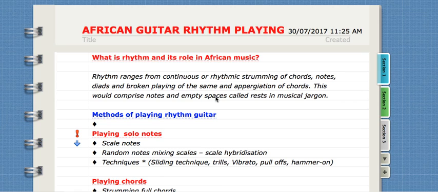We are going to start on this topic called African guitar rhythm playing. This is by far one of the most important topics that you can ever have in any guitar style. Playing rhythm enables you to figure out what the music is all about. I'm going to use the guitar as well in the background, as well as explaining my screen there.